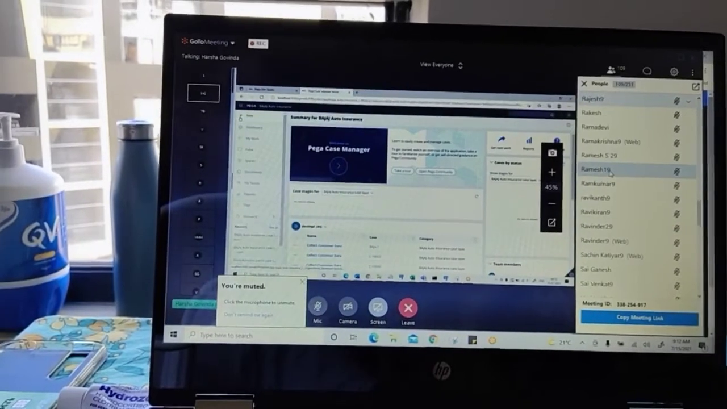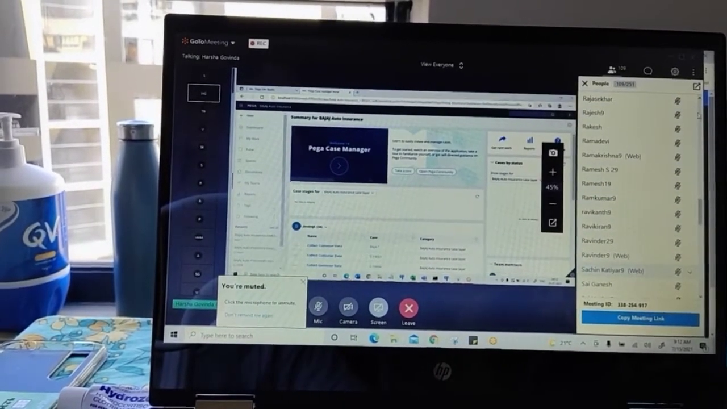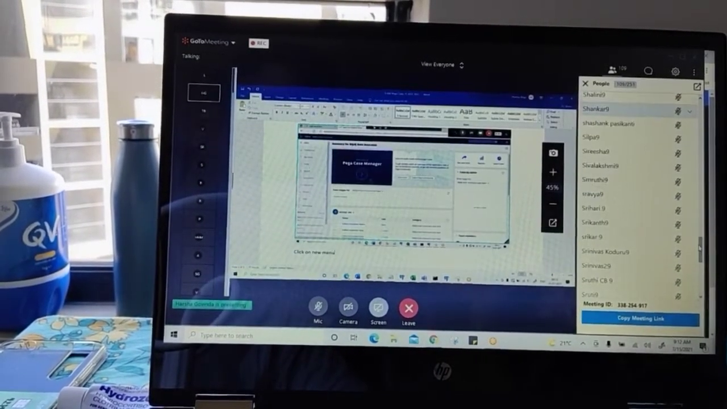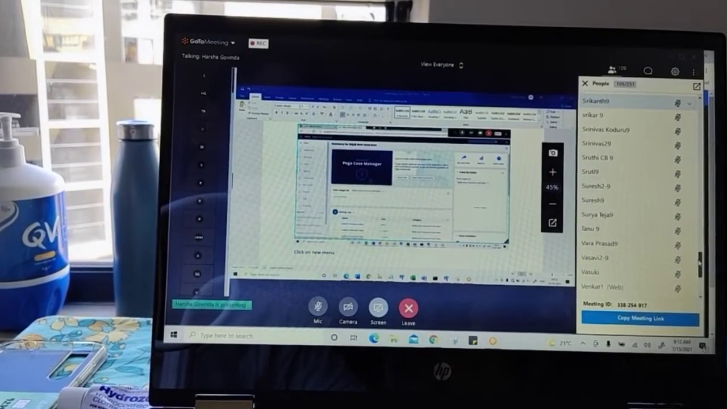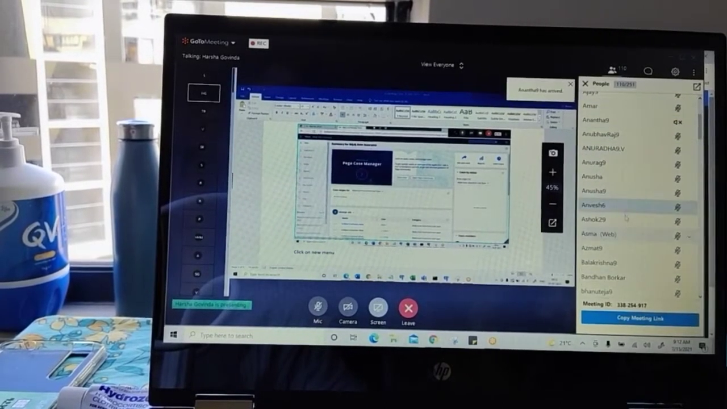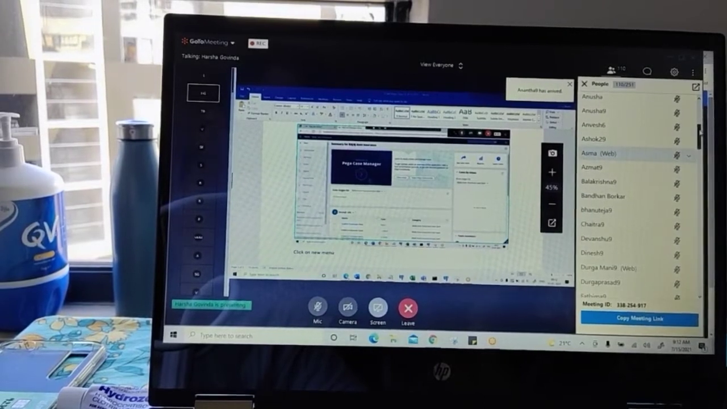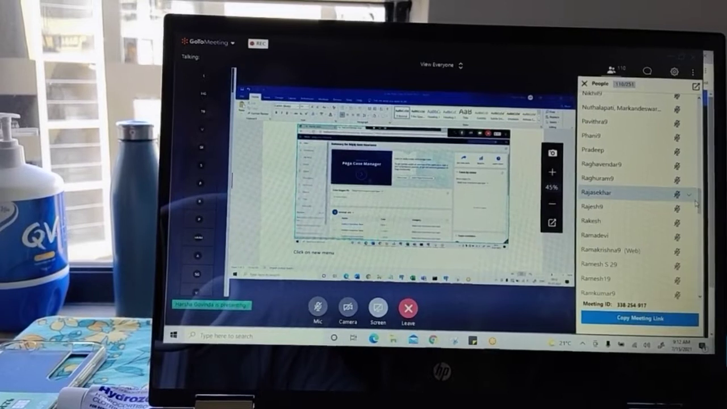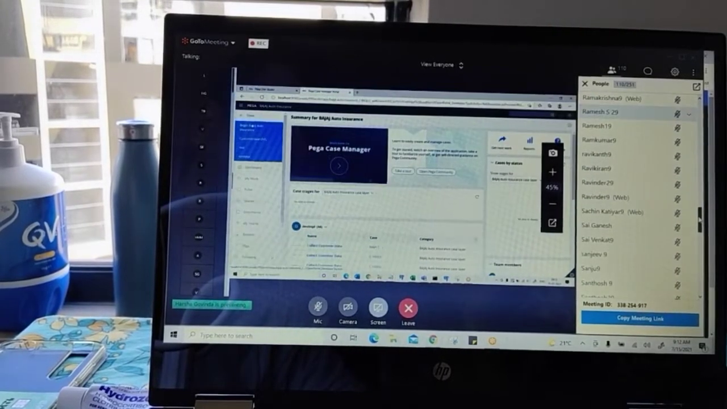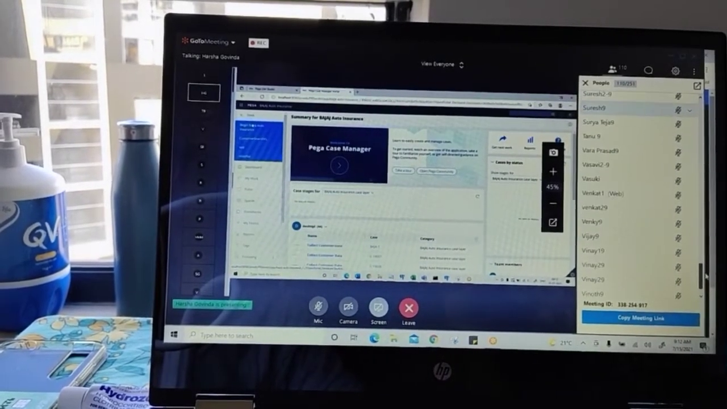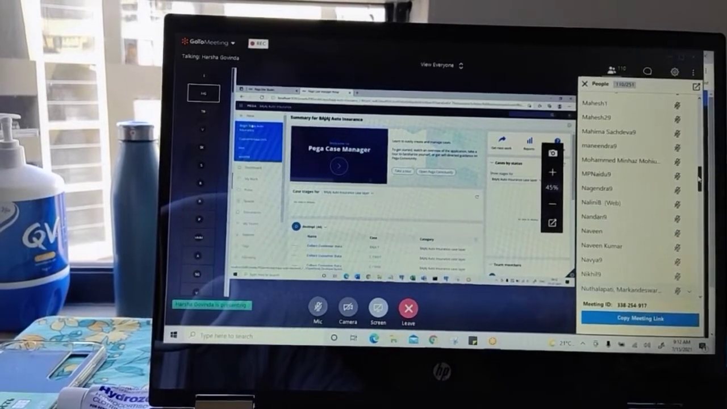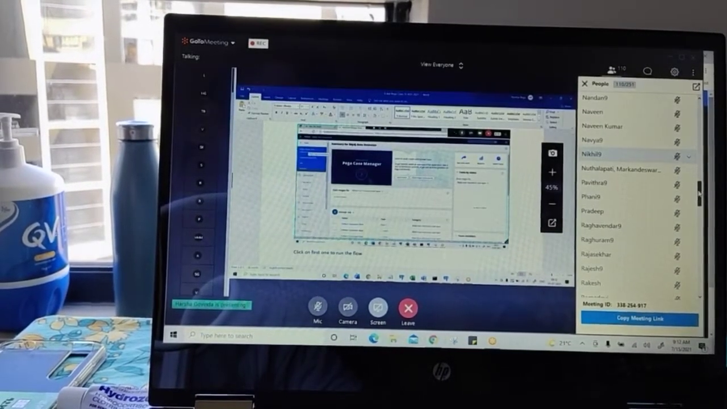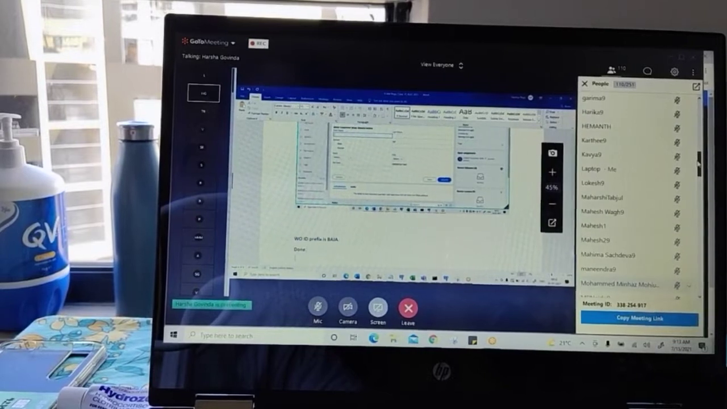You should see something like this. Click on new menu. So once you click on new menu, here you should see. Click on the first one to run the flow. See here, work object prefix is Bajaj. So this is how you can make the workflows available.